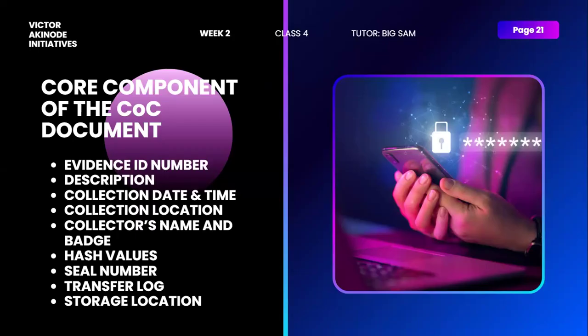A Faraday's bag is a collection bag that blocks signals. If your phone is connected to a Wi-Fi around you and you just drop it inside that bag and seal it, it will cut off all connection. Nothing is going out, nothing is coming in. It will stay still. And that's what Faraday is about. Then transfer log and storage logs.